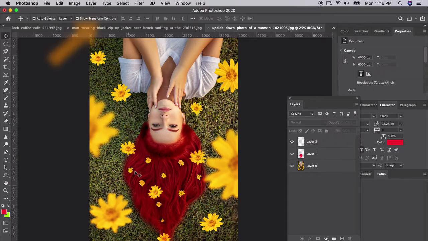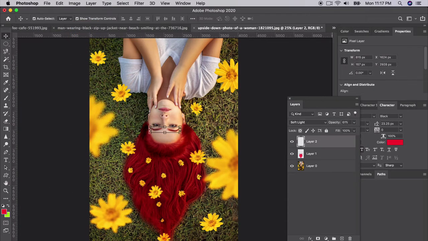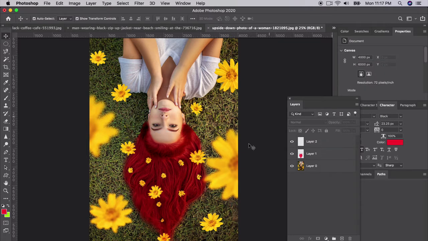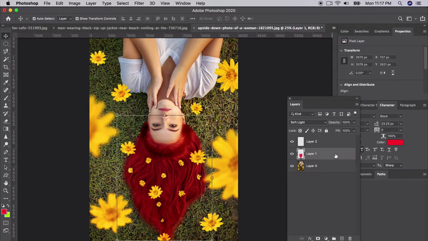Let's zoom out. So there's our little redhead. Maybe just reduce that opacity a little bit. We just want a little hint of red. We don't want super red eyebrows. So there you go. We were able to change her hair color.